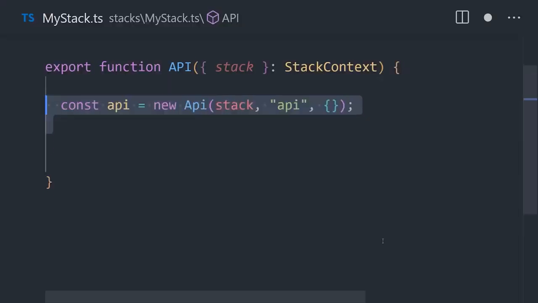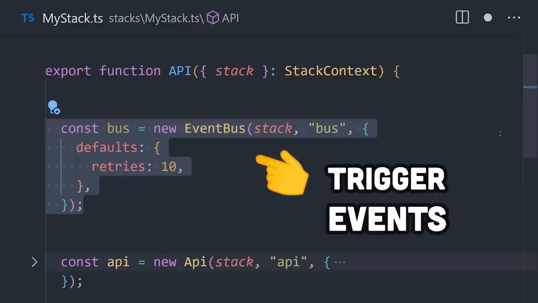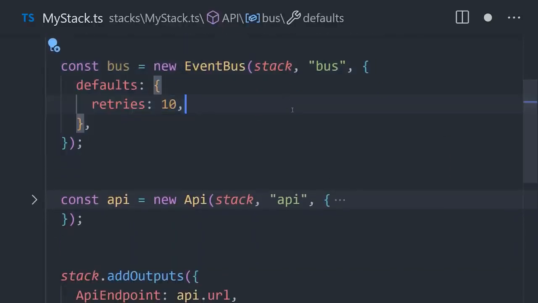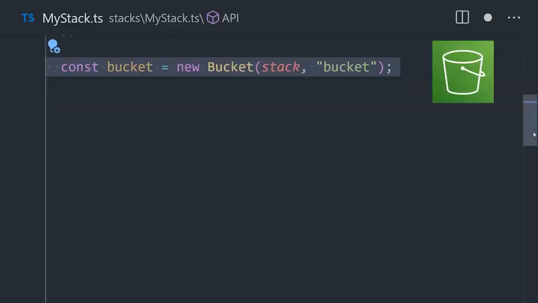In the stacks directory, we have an API that can map URLs to Lambda functions. Pretty simple, but we can expand on this by adding an event bus, which is able to trigger Lambda functions based on different events that happen in the background, like when a new database record is created. From there, we can enable file uploads by adding the bucket construct to the stack.